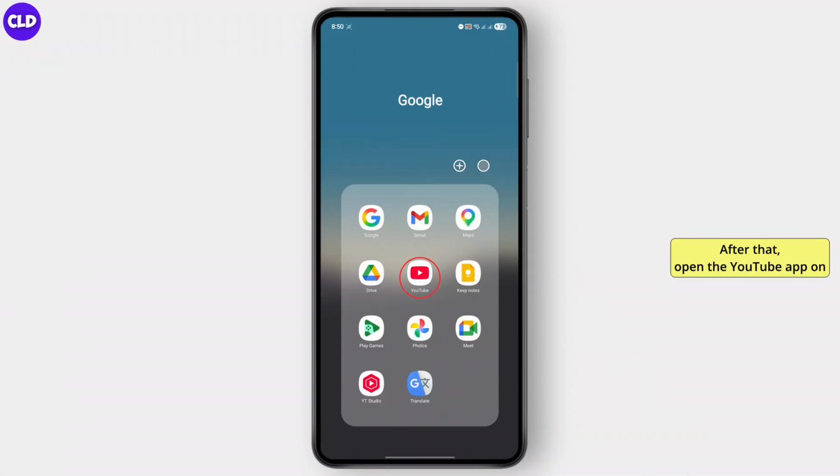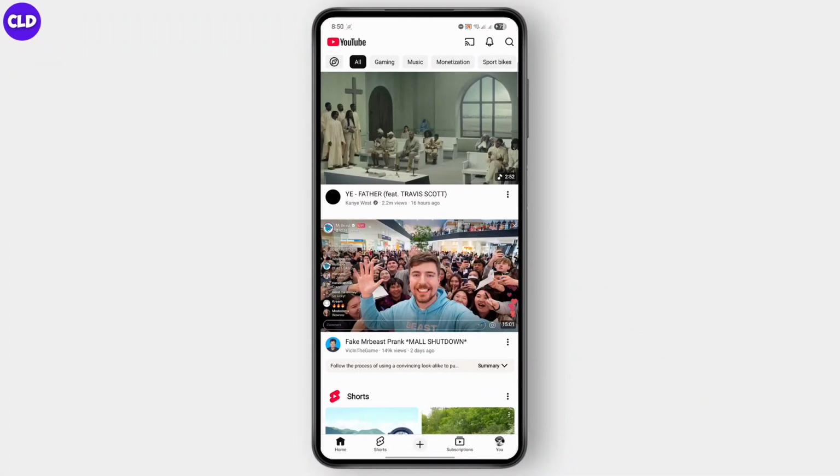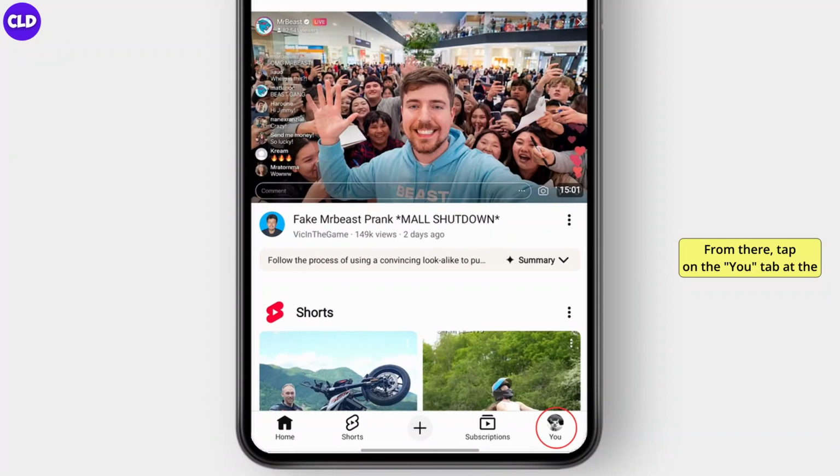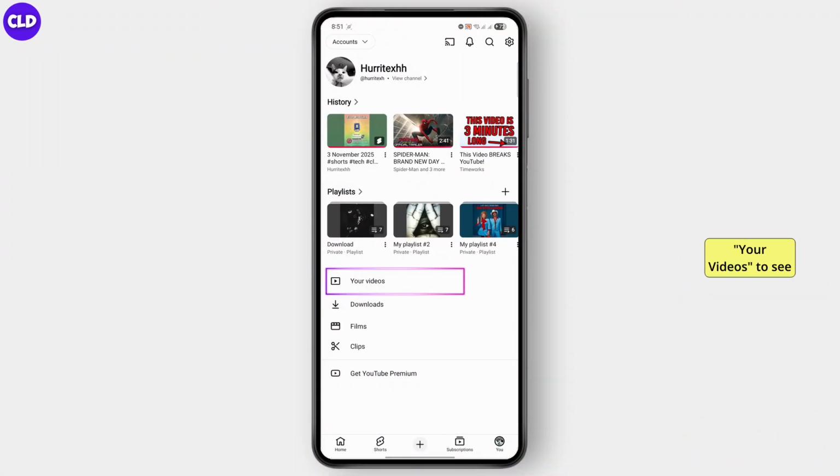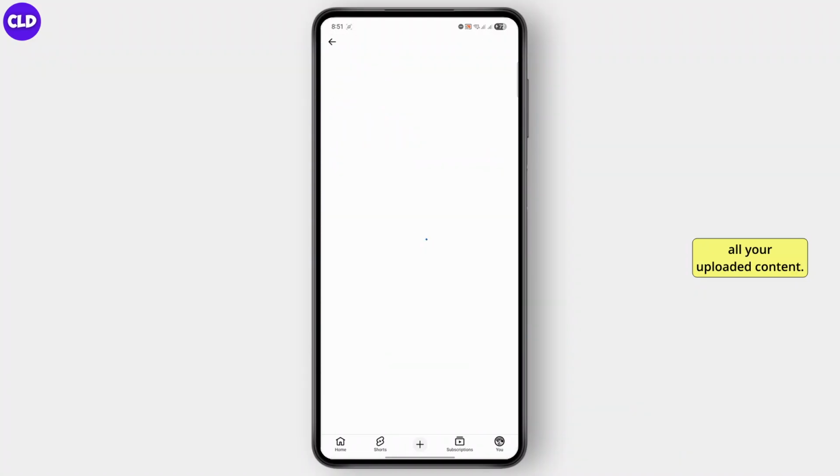After that, open the YouTube app on your Android device. From there, tap on the You tab at the bottom right corner of the screen. At this point, scroll down and tap on Your Videos to see all your uploaded content.